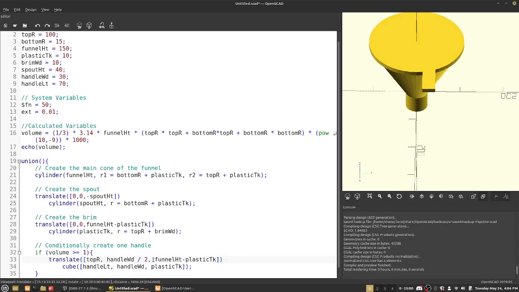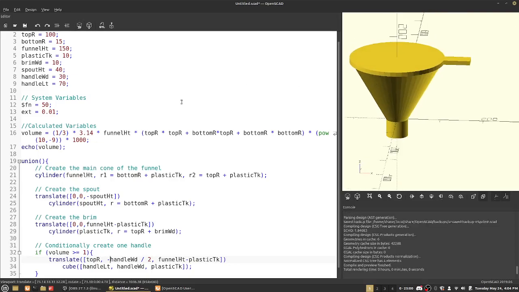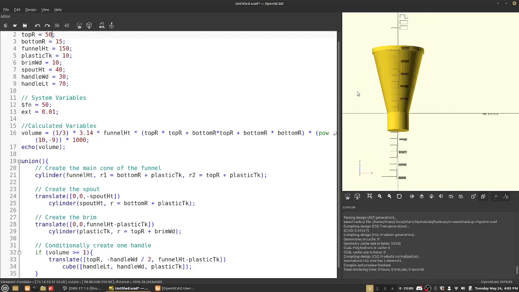Oops, this needs to be negative. We went in the wrong direction. Ta-da! So now we got one handle. So theoretically, if we bring this down, bring the size smaller, so now the volume here is about 0.5 liters, and so the handle disappears. So that works.